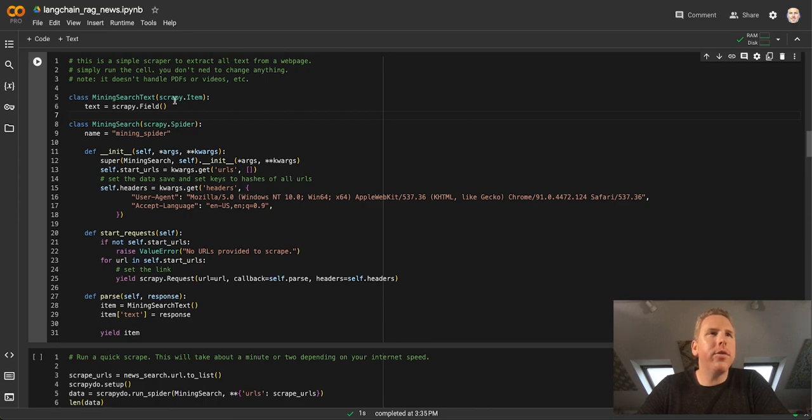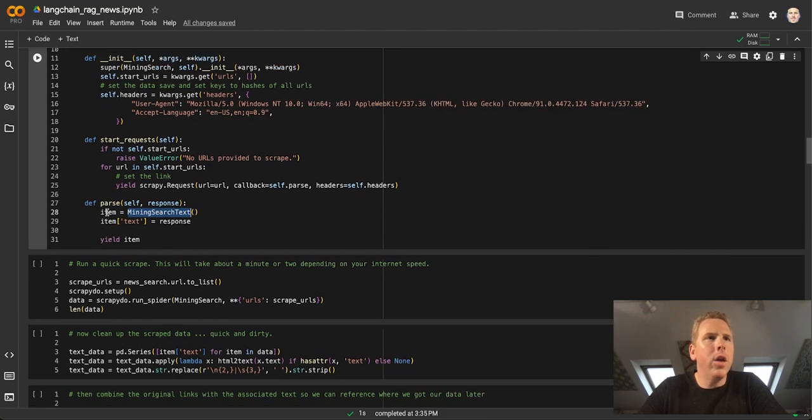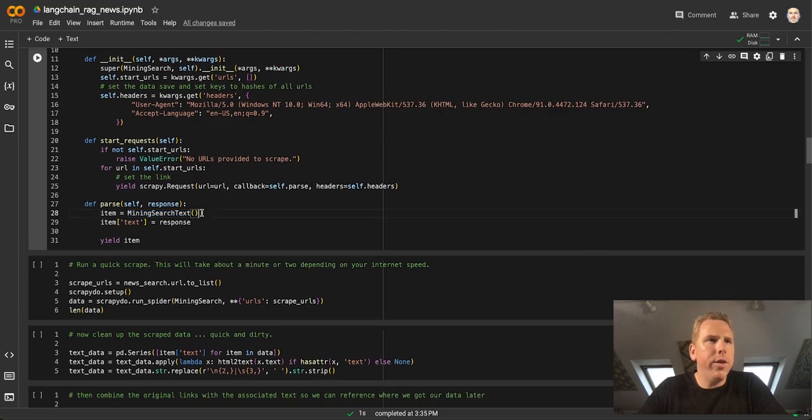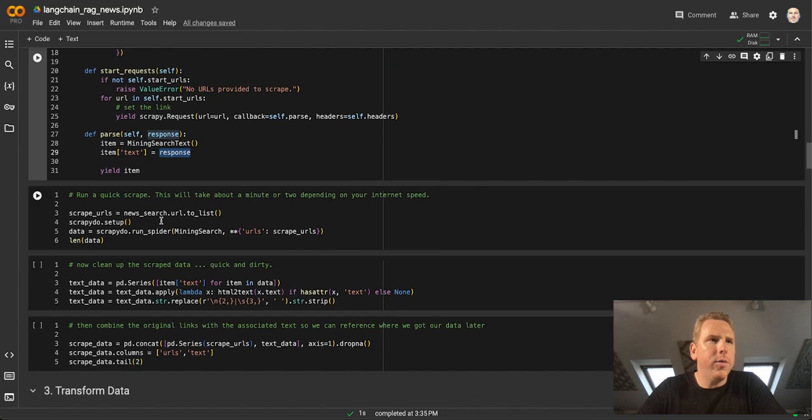Here I have my scraping spider. I have a simple mining search text, and I'm going to create a field out of the text. And then in the spider, I have this parse function which simply creates a new field and then grabs the response, the HTML response that comes back from the scraping engine. And then it's going to send that back to us when we're done.